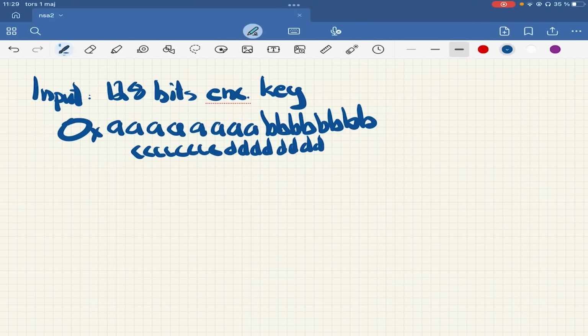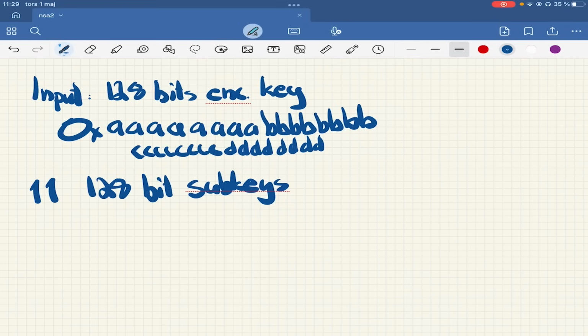And what does the key schedule do? Well, it takes this 128-bit encryption key and creates, from this encryption key, 11 subkeys of the same length, 128-bit. So when we use AES, we are not using the encryption key to encrypt stuff, basically. We are using it to generate these subkeys, and we use those to encrypt stuff.